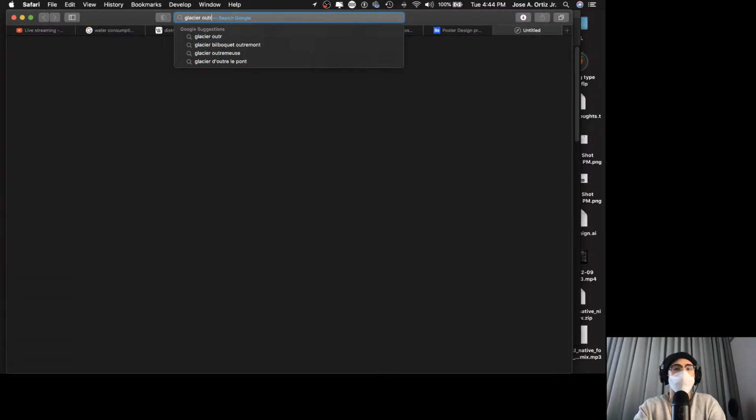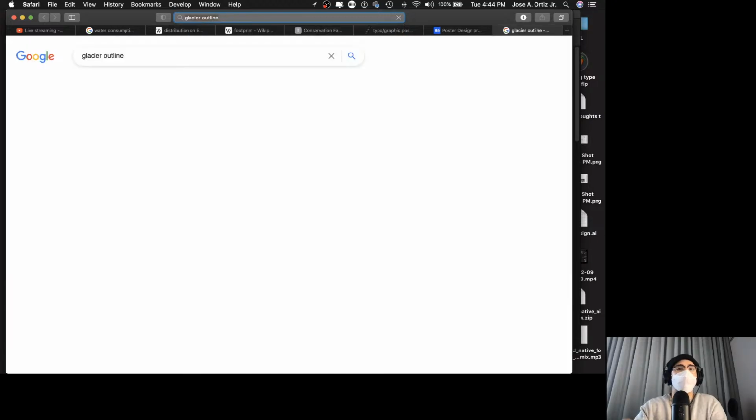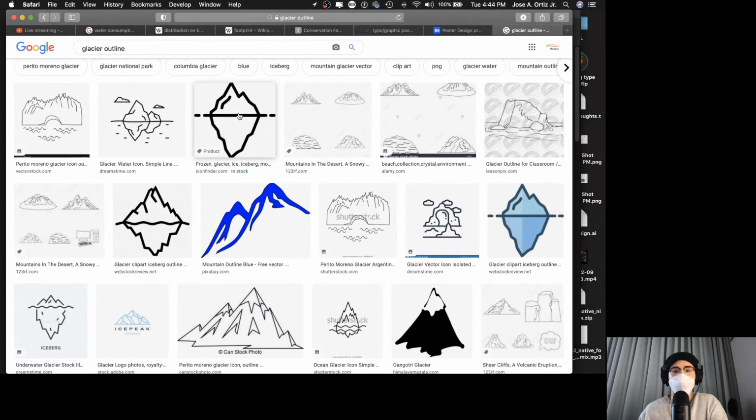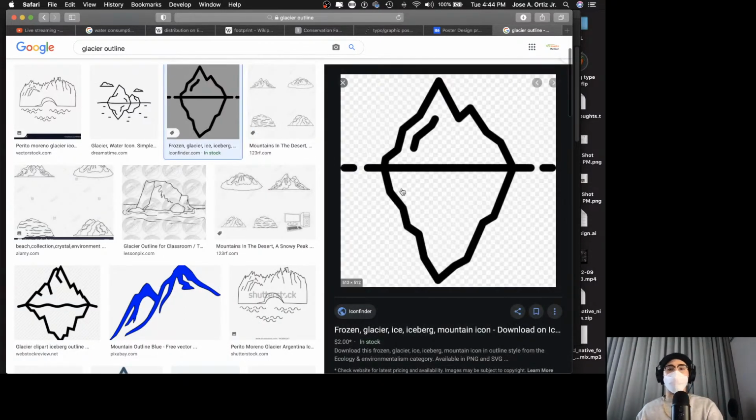Glacier outline. Before we invest some time into making the outline ourselves, could we just pull one really quickly just to get an idea of where we're at? Oh, this is cool. Because it shows the surface and then what's above, what's below.